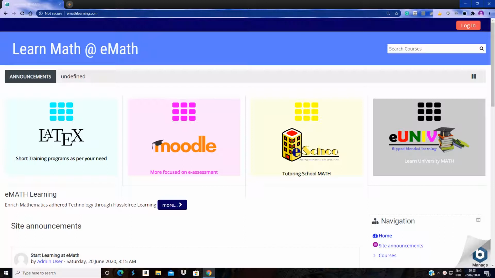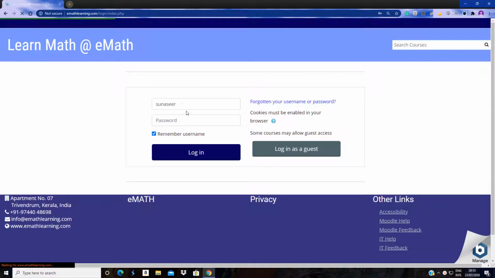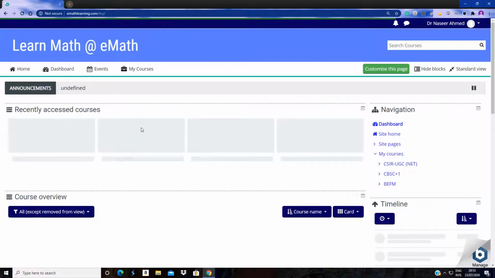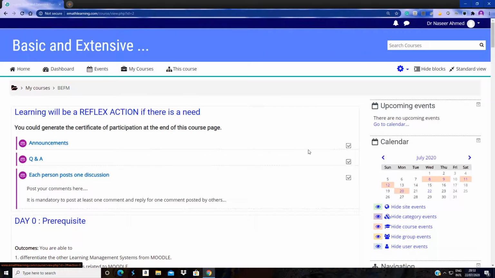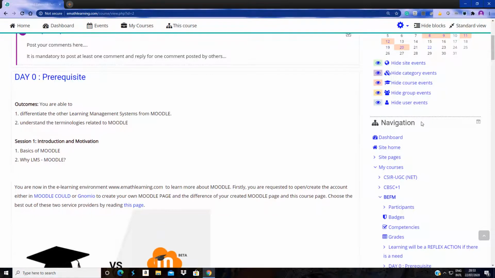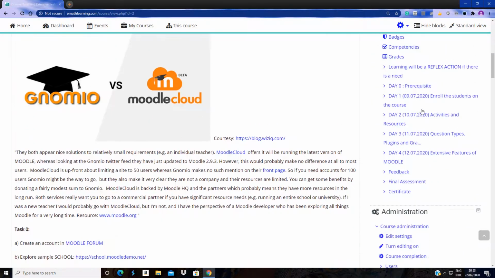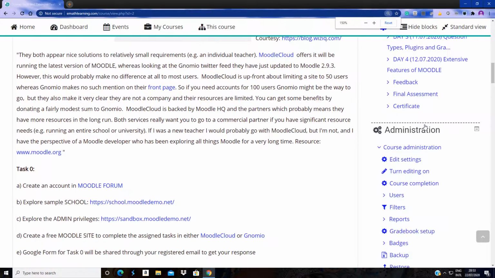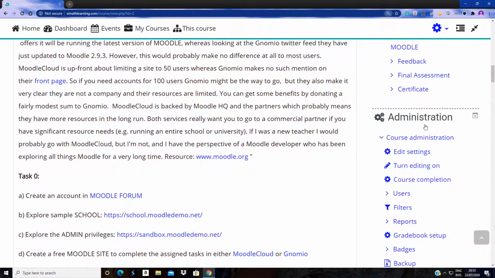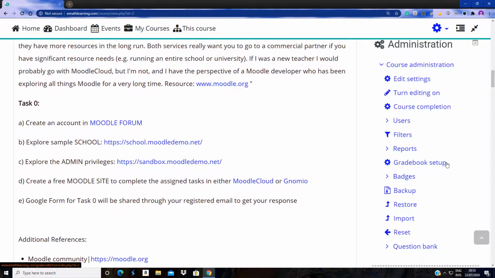Gradebook setup. As a teacher, I logged in my Moodle site. Then in the course, after reaching my course page in Moodle, you can find the gradebook setup in the navigation of course administration. In the course administration, you could view the gradebook setup menu.